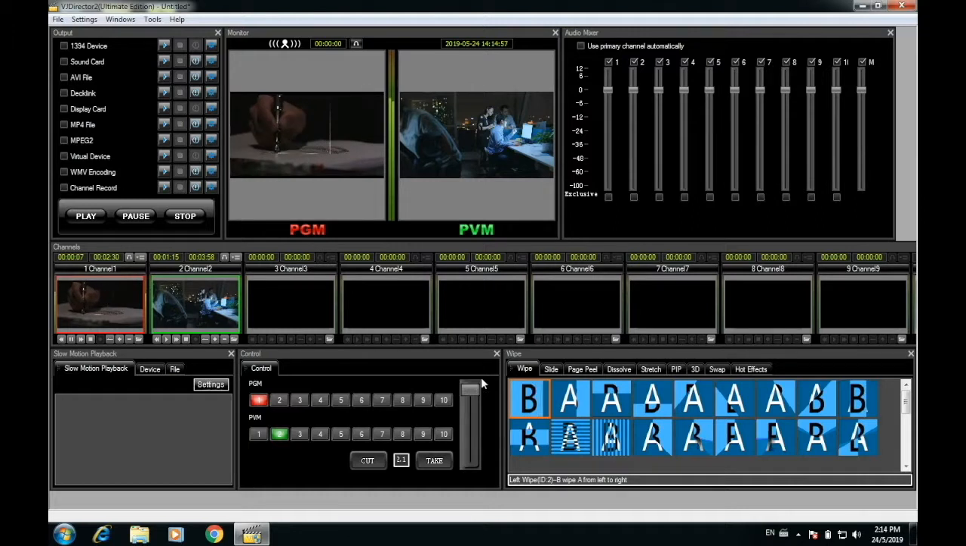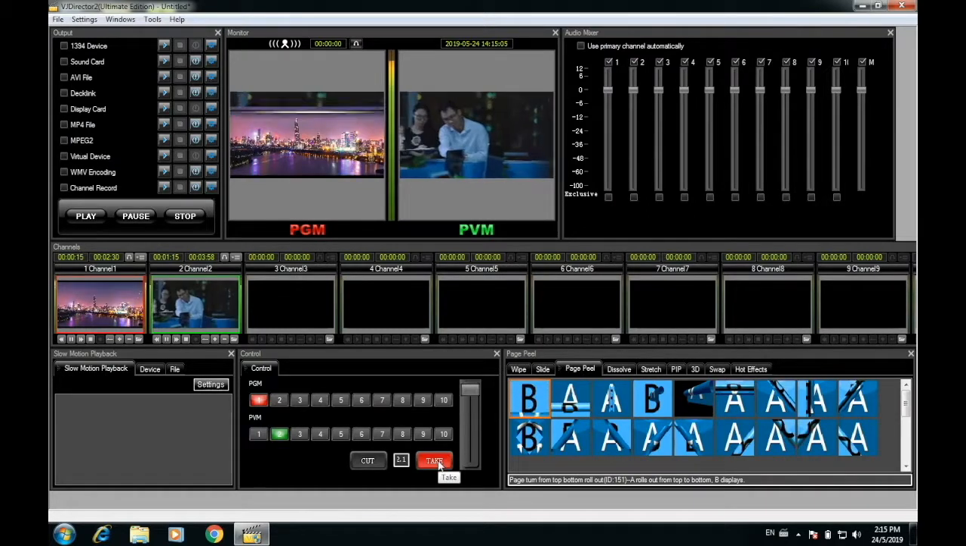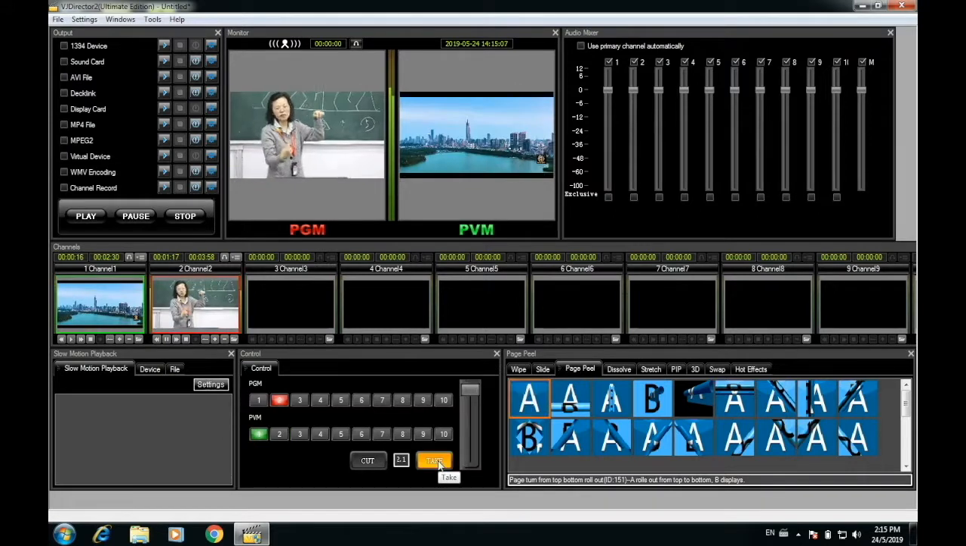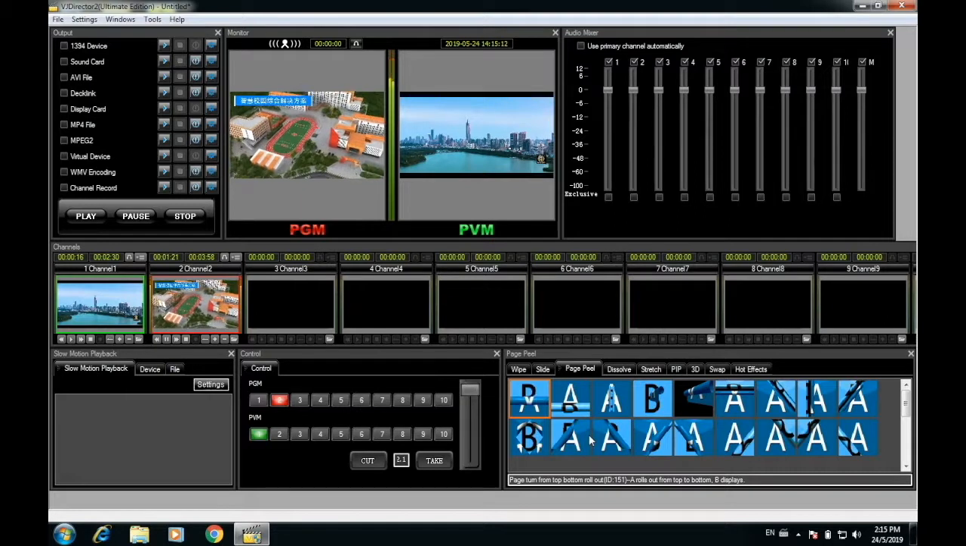You can change the effect right here. Select the effect you want. After that, click take to switch with the effect. Inside VG Director comes a lot of effects. You can find them here.